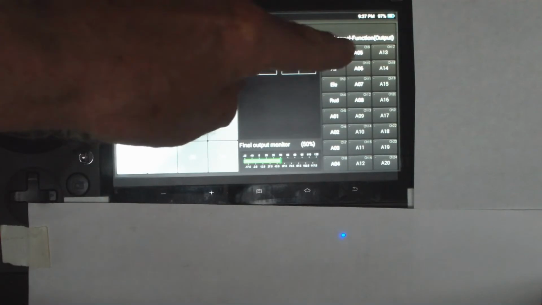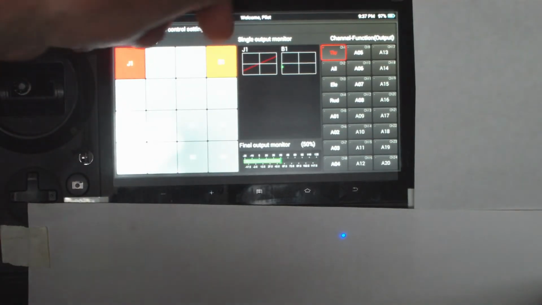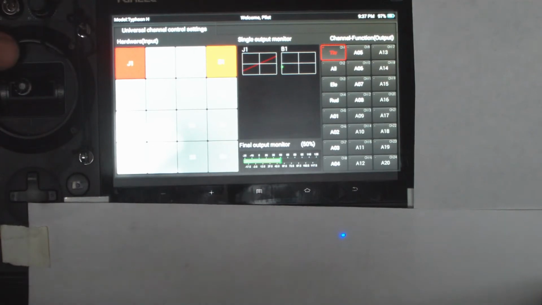What it was, the throttle channel, which I'm on here, should have J1 and B1 on it, so that when you hit the throttle stick, it goes from 0 to 50% at hover and 100% to climb. That's the normal operation of it.